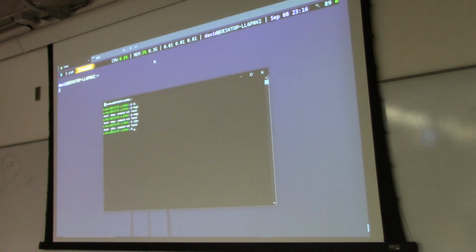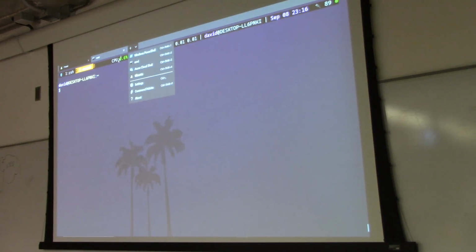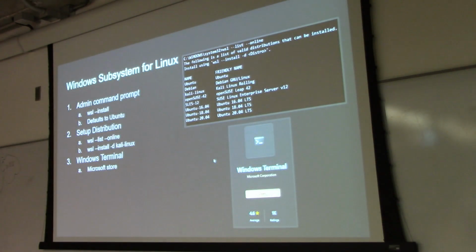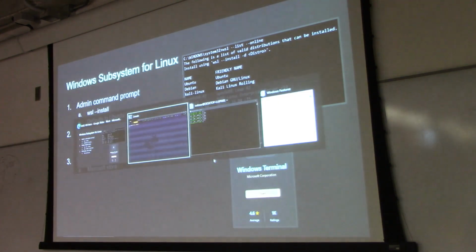But if you want to play around with more customization options and make things look nicer, you can also come in here, and this is the Windows Terminal. In the bottom right here is what it looks like in the Microsoft Store. It's a fancy new terminal that you can download, and it makes everything better. It just makes things look nicer.